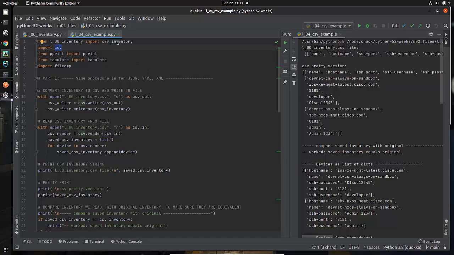So what are we doing? We have this thing called CSV inventory in our inventory file. We're using that, and we first create a writer and associate it with this file. And then we say, I want you to write your rows, and it's going to take this Python data and write it out in CSV format.